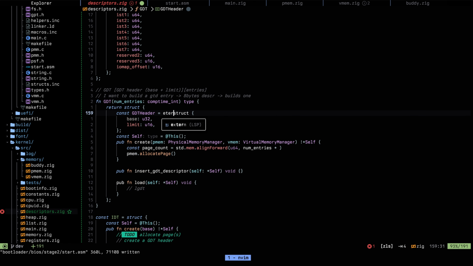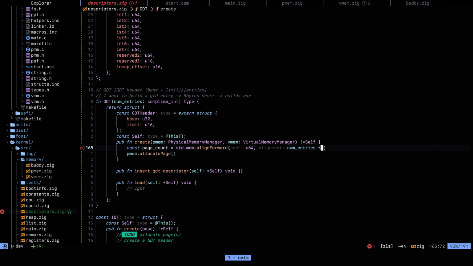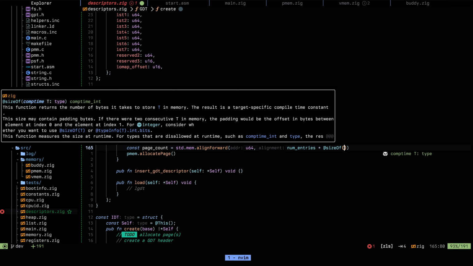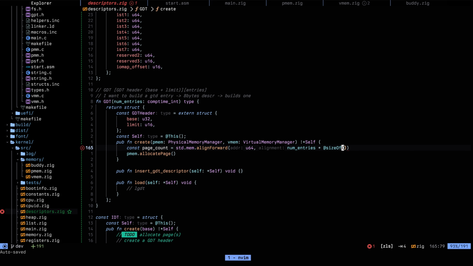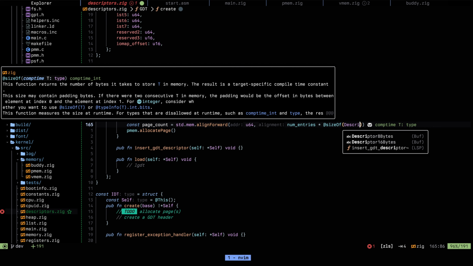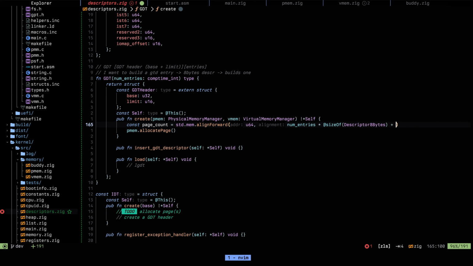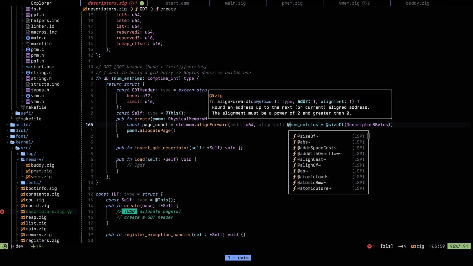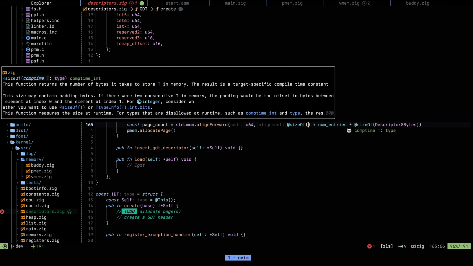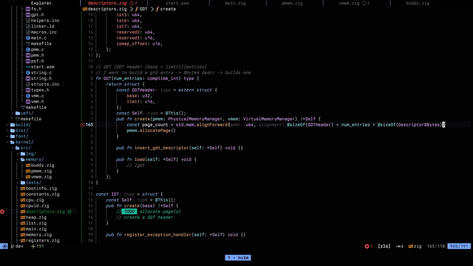And this one would be an extern struct. Right. So this one would be the number of entries times the size of what did we call that? Descriptor, 8 bytes. So descriptor 8 bytes plus, rather, let me just put this in order. This would be the size of what did we call this? GDT header plus num entries times the size of the descriptor.